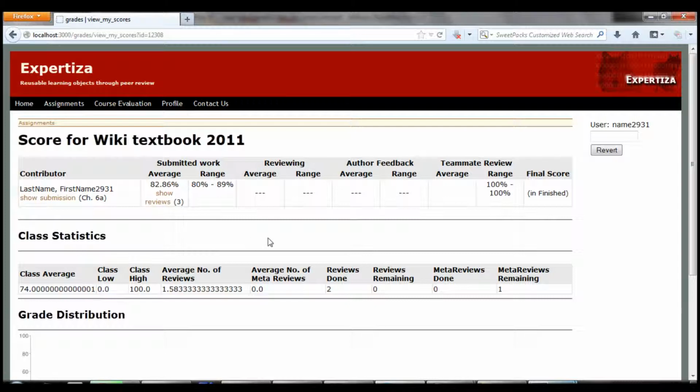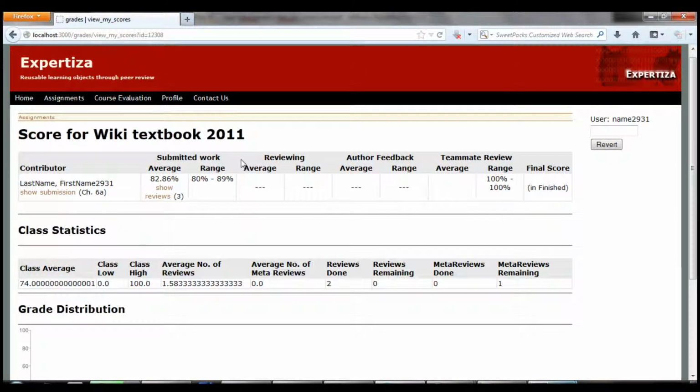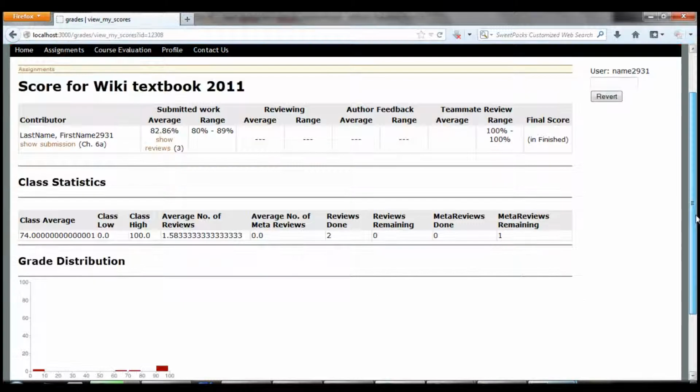So as you can see, there are two additional things that come up over here. In this case it is the class statistics and the grade distribution. In the original Expertiza, all that you had was the score for wiki and textbook, and all that you could see is this table. However, in 715, the visualizations that have been added are the class statistics table and the grade distribution.